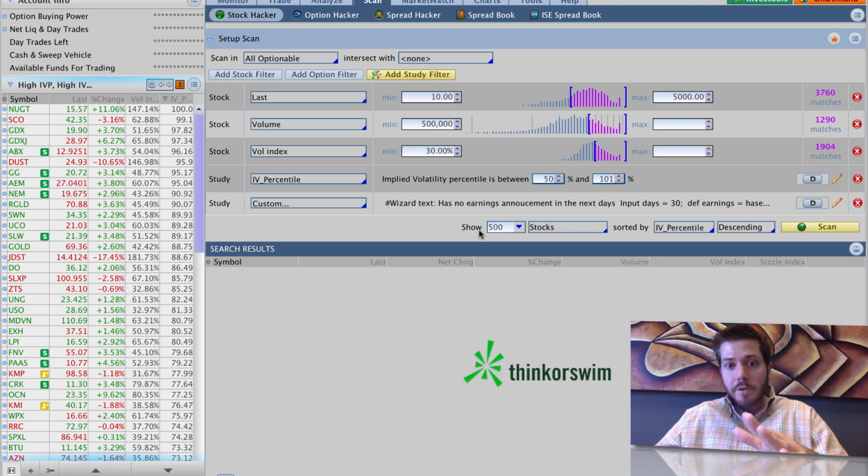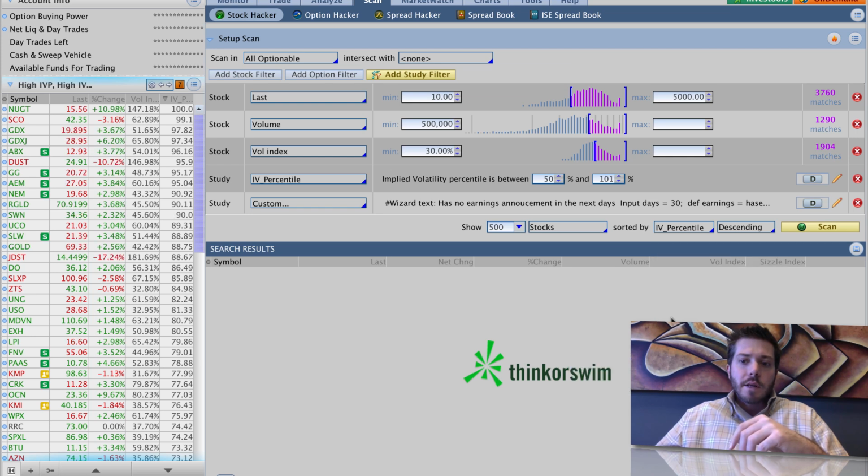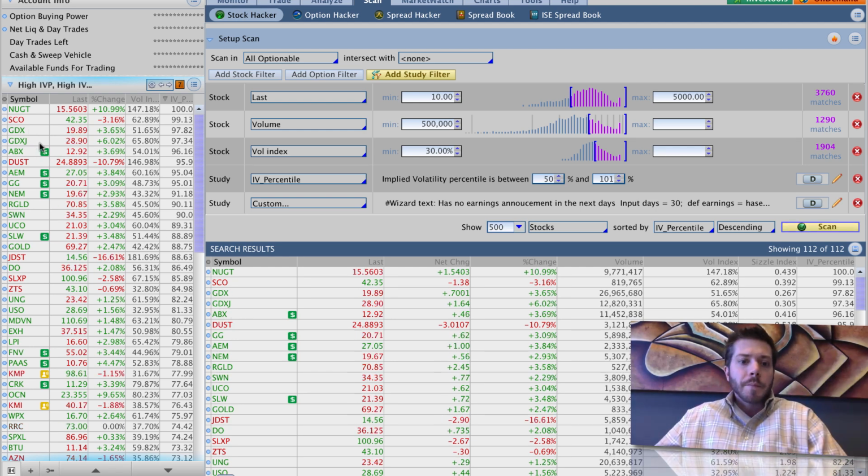The last thing I forgot to mention, I show 500 stocks. I sort by IV percentile, so you have to go down here to Studies, IV percentile, and then I have it show up in descending order, so highest at the top. So if I was to click Scan here, this should match this over here, and as you can see, it does. NUGT, SCO, GDX, GDXJ. You get the point. So they match perfectly.